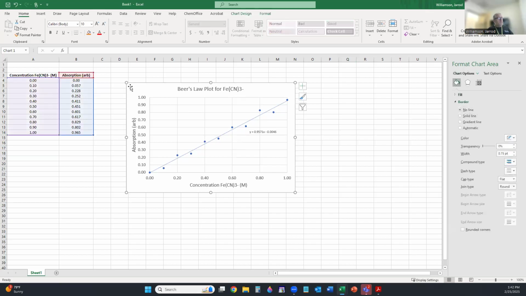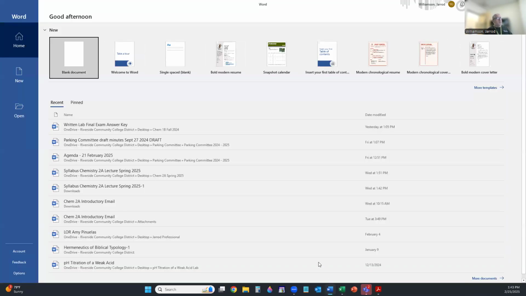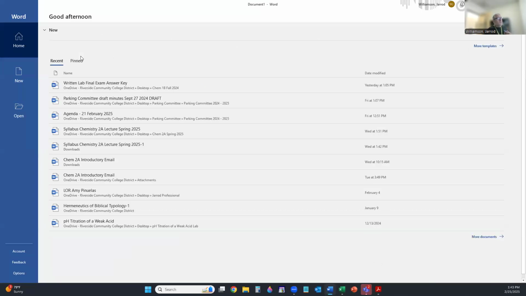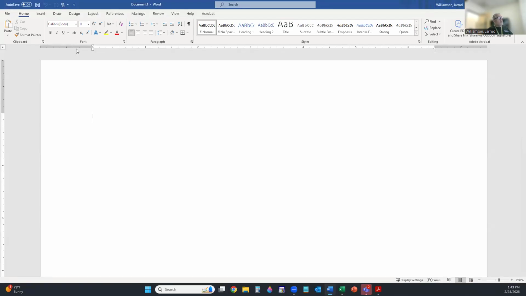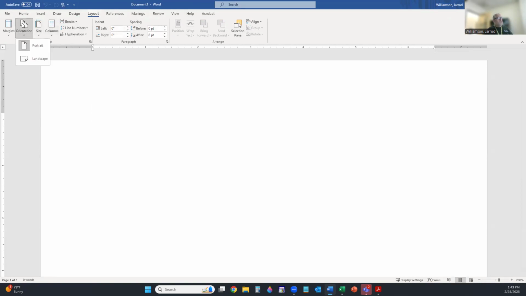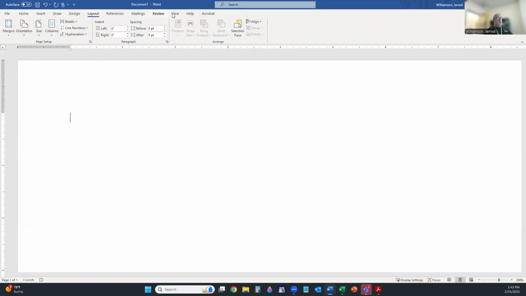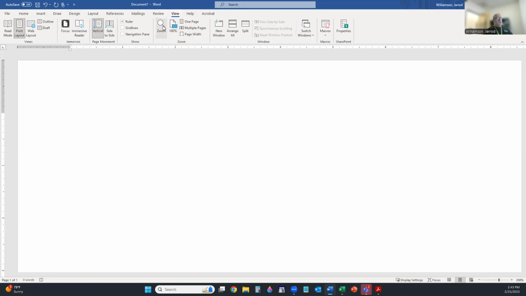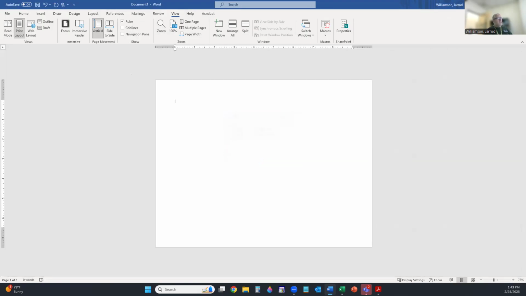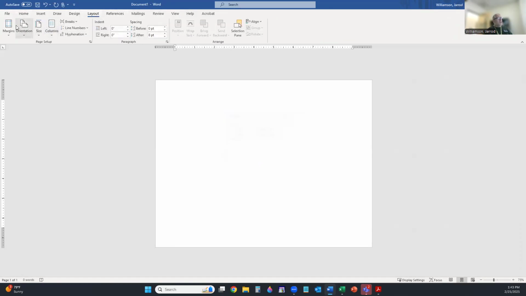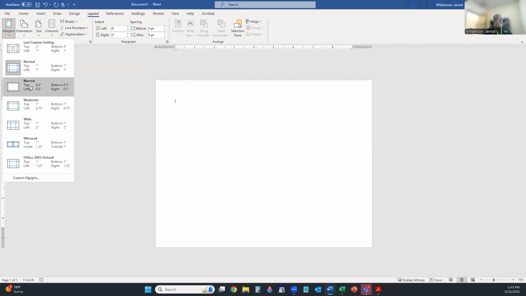I'm now going to click this, copy the entire equation, and go to Microsoft Word. This is how I do it. You don't have to do it this way if you know a better way. Go to Layout, Orientation is Landscape. View, I'm going to make it 75% so I can see. I'm going to change the margins to 1/2-inch margins.